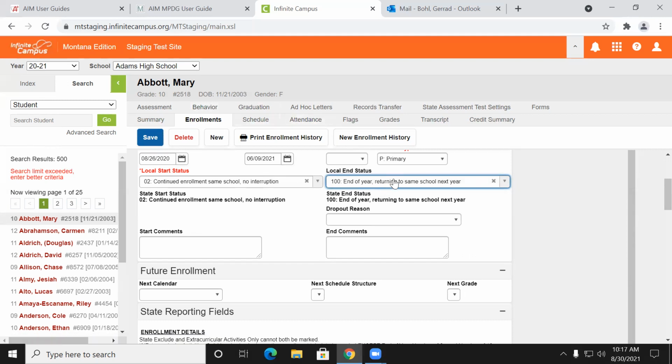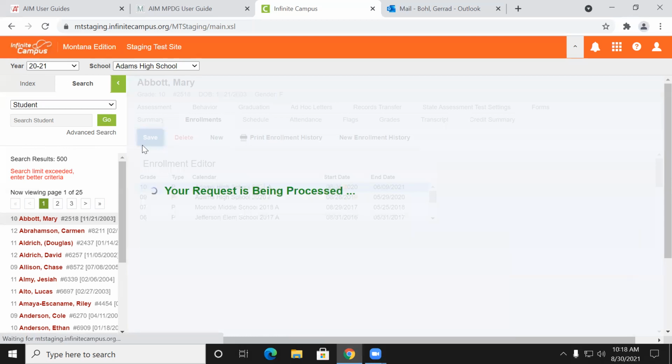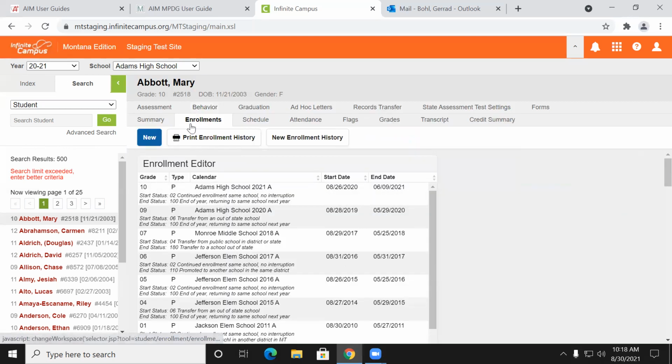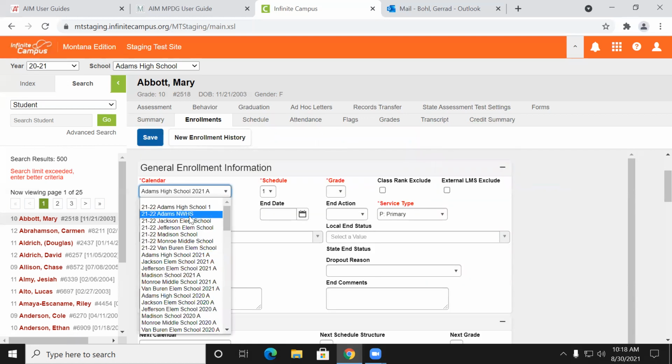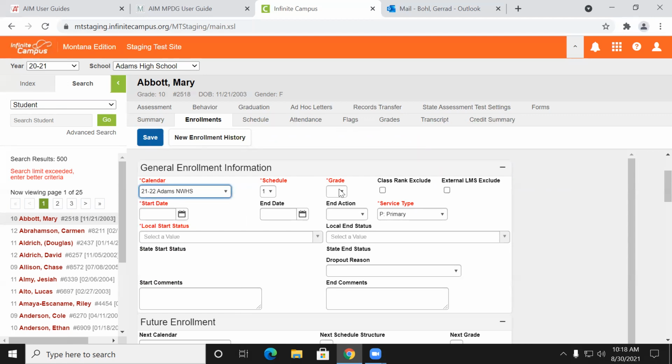If this student is returning to the same school next year, click save. In the same editing enrollment box, you can click new and create a new enrollment in your new calendar for this year. So you'd click the calendar you just created, the 21-22 calendar. So you see that even though we're in this 2021 school year, I'm allowed to enroll a student who's already been enrolled before into the new year calendar, all in the same screen. I don't have to go anywhere to do that.